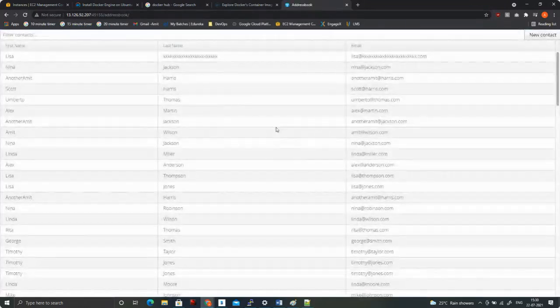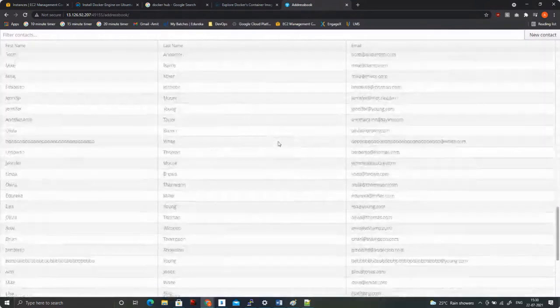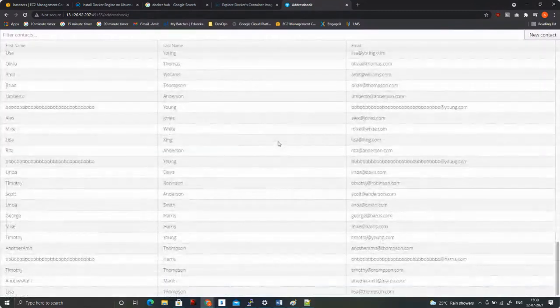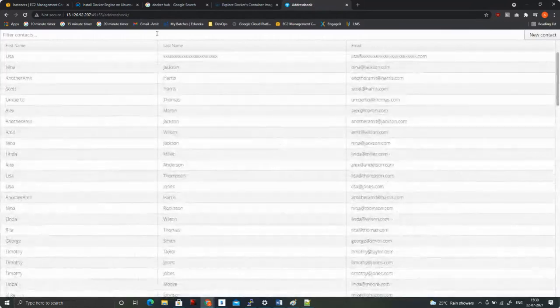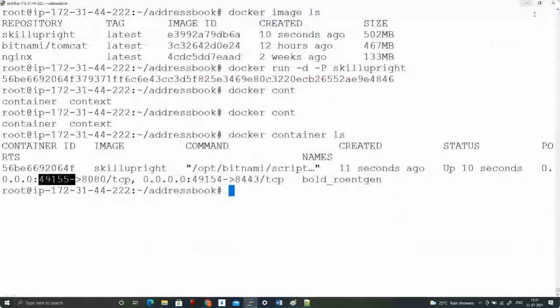I'll browse to my application, and this is my address book application, right? So the entire application was compiled using Maven and then built and packaged into a Docker image, right? Anybody can now download this SkillUpRight Docker image. I can publish it on Docker Hub, and anybody can run this Docker image on their system and get this application up and running, right? Just this Docker image. So now this image is enough for me to send to my customers.